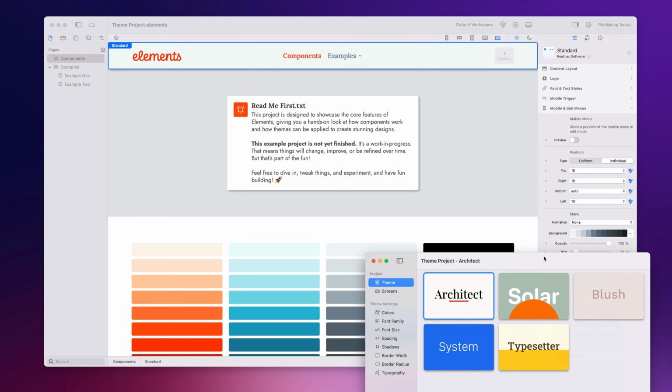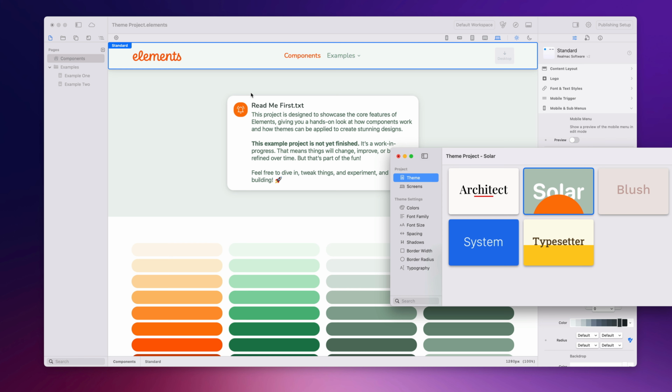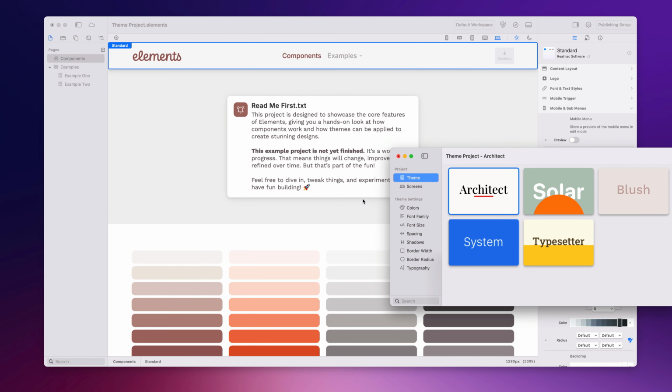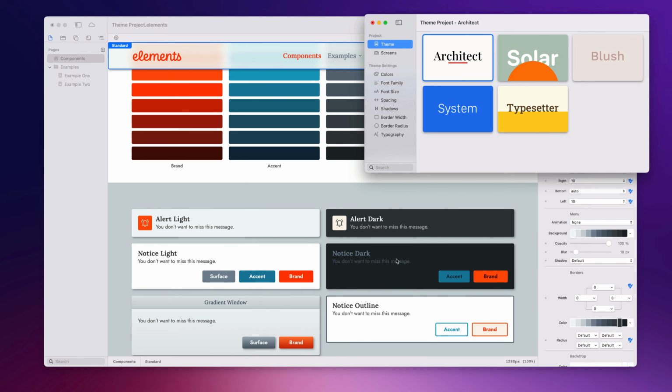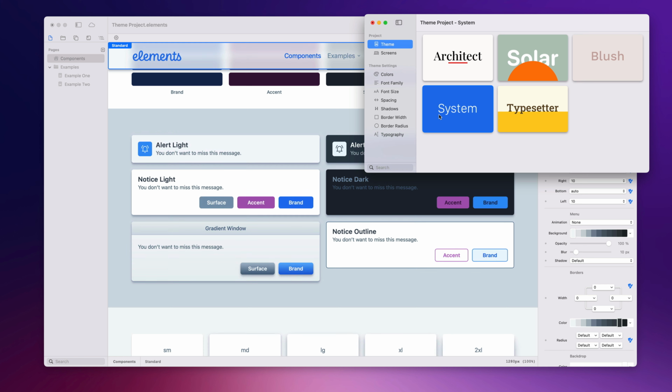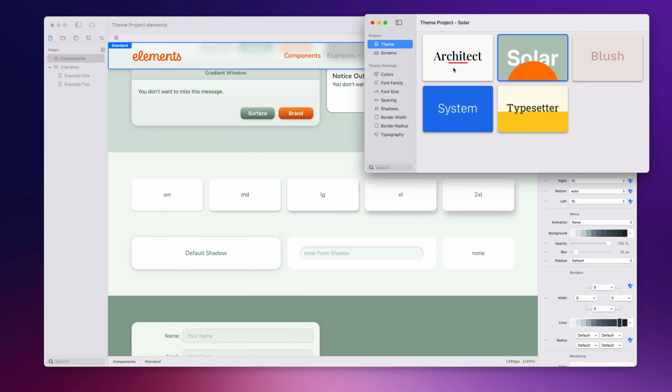If you open the theme studio, you'll see these themes here, and you can just click through them and see how much this changes the look of it. It gives a really different feel. Let me come down here, and again, if we change these, you can see the difference between something like this and this is quite a lot. These are really nice, and we'll have more themes, and you'll be able to create your own themes within Elements as well, but we just haven't enabled that feature yet.